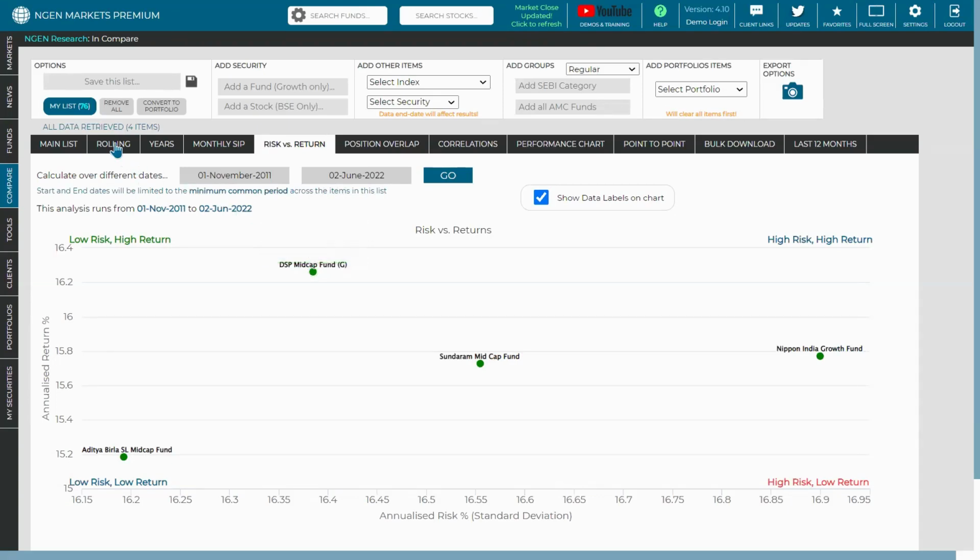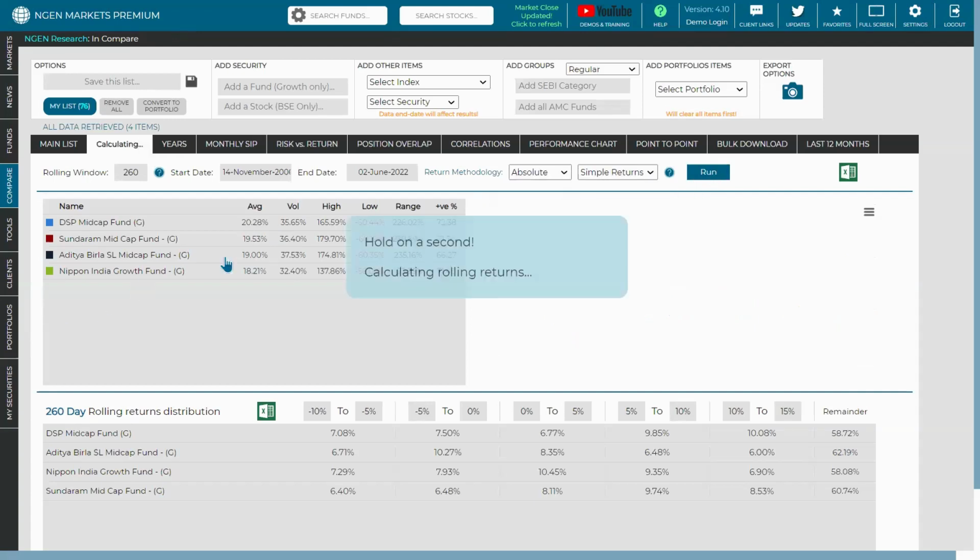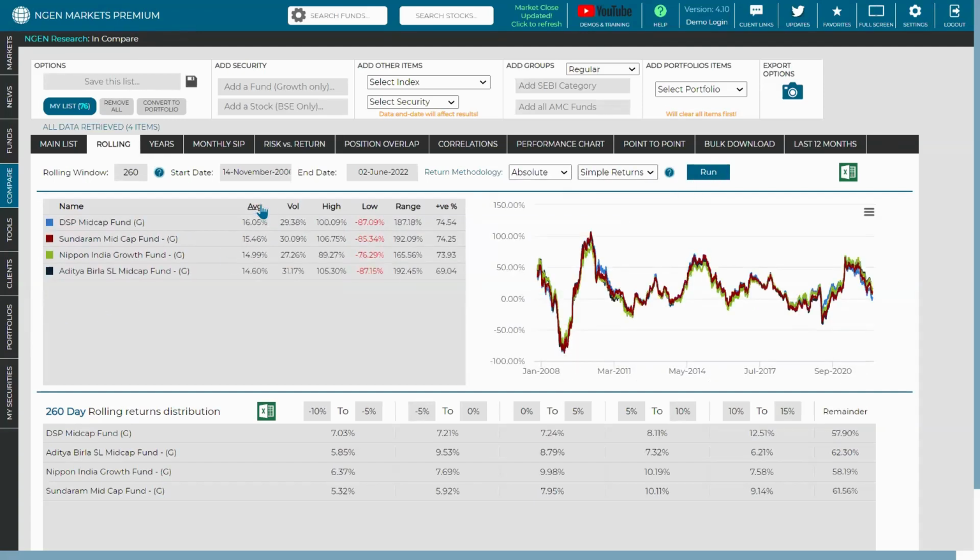Similarly, you can also check in rolling analysis. We had a session on rolling analysis before, and here you can see that DSP mid cap is having the highest average for a period of 1 year. And if I keep it as absolute and simple returns, that will be the same case for that particular methodology as well. And even the positive percentage of this particular fund is the highest.